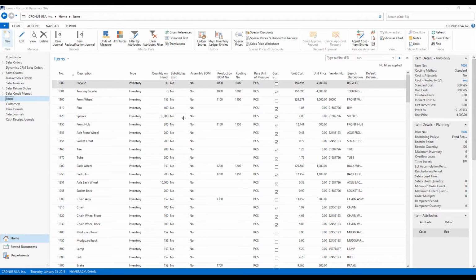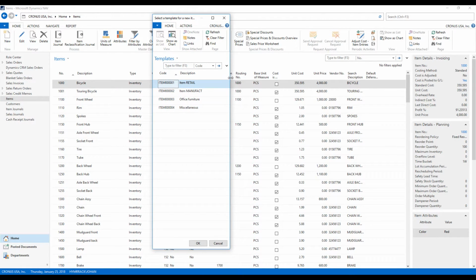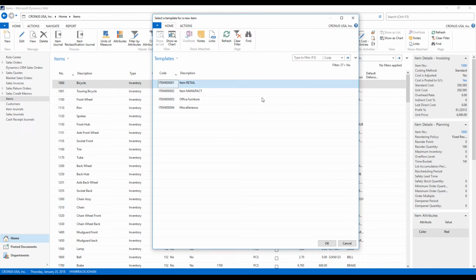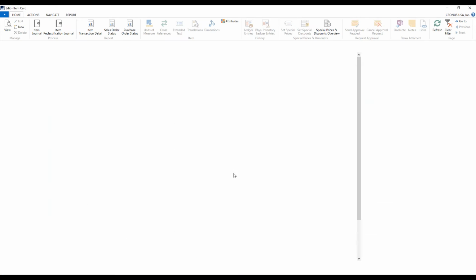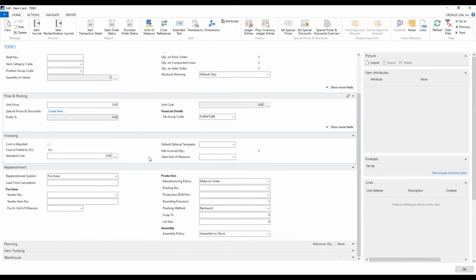So if I go here into new, it actually goes into a template for a new item, which is a new feature also for 2017. And I am getting a retail item, so I just say OK. And that's actually a great feature because it populates automatically things like the tax group code and other things.